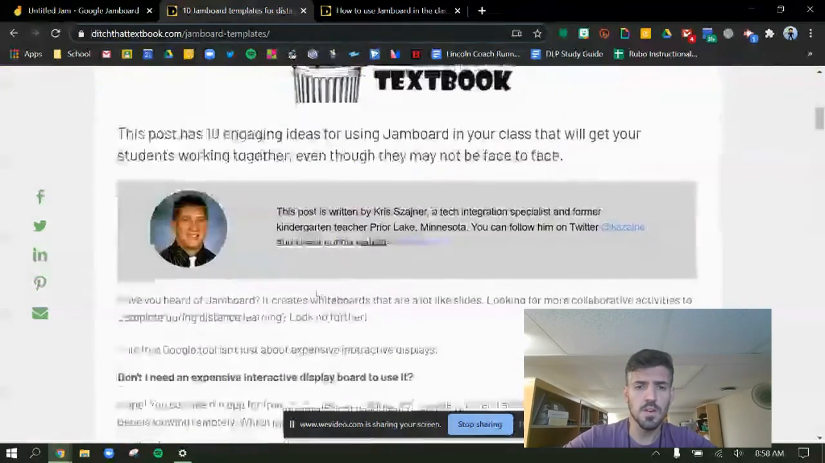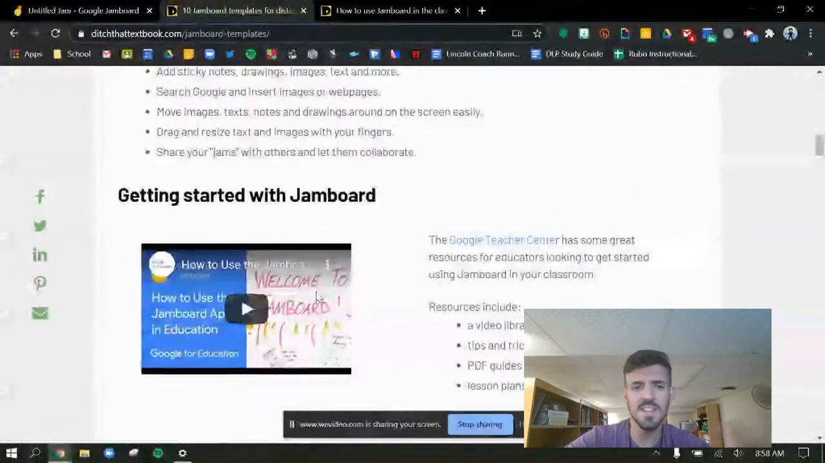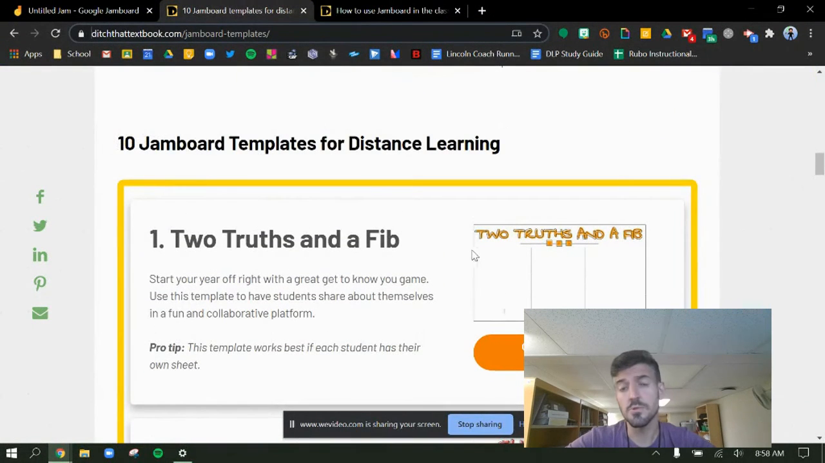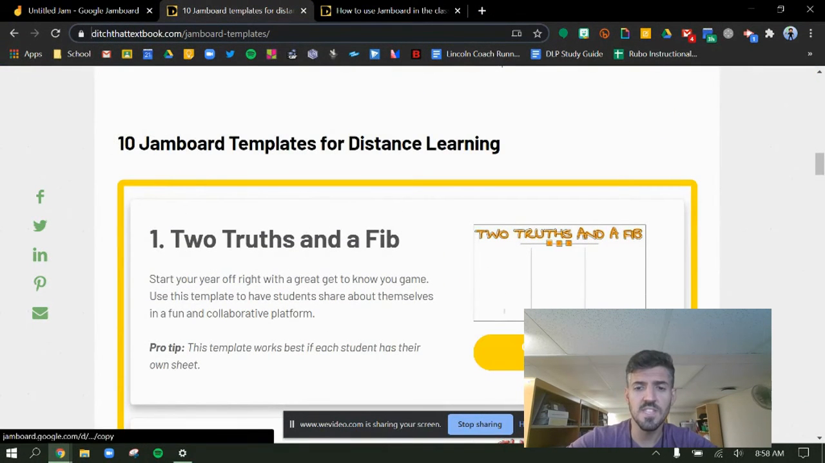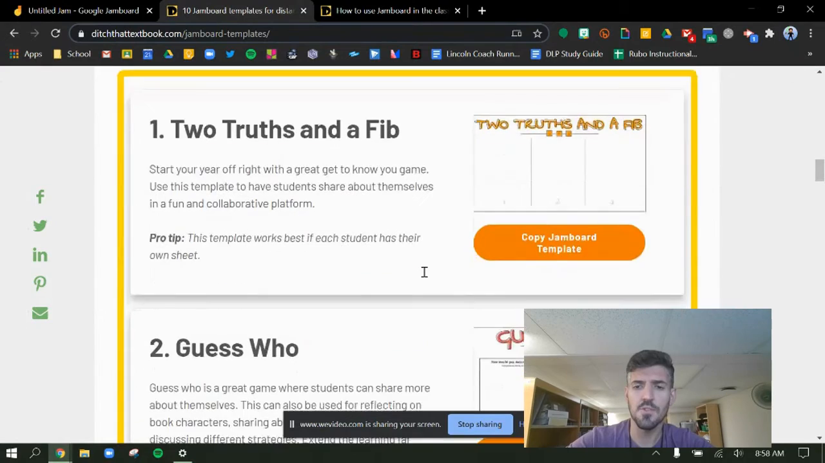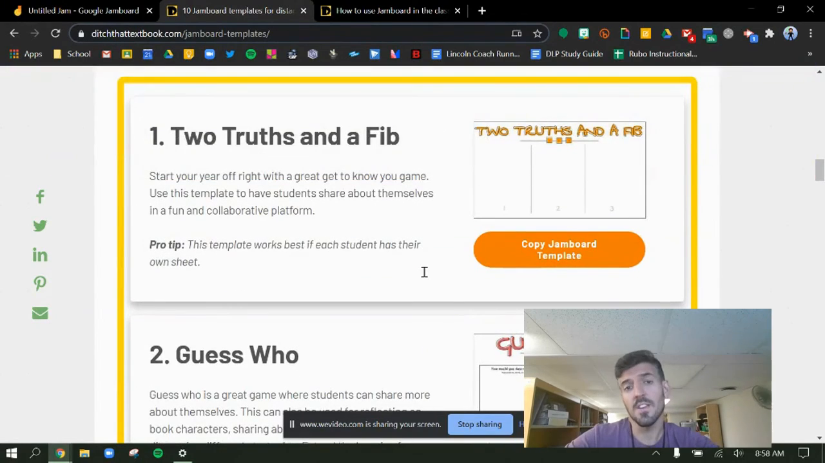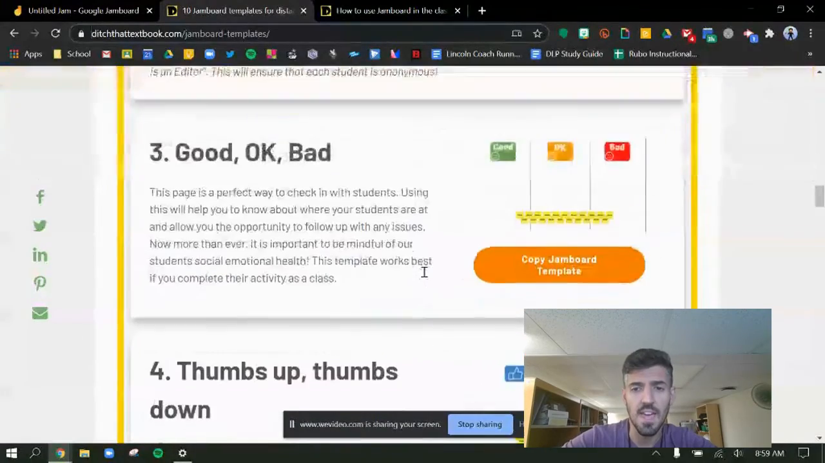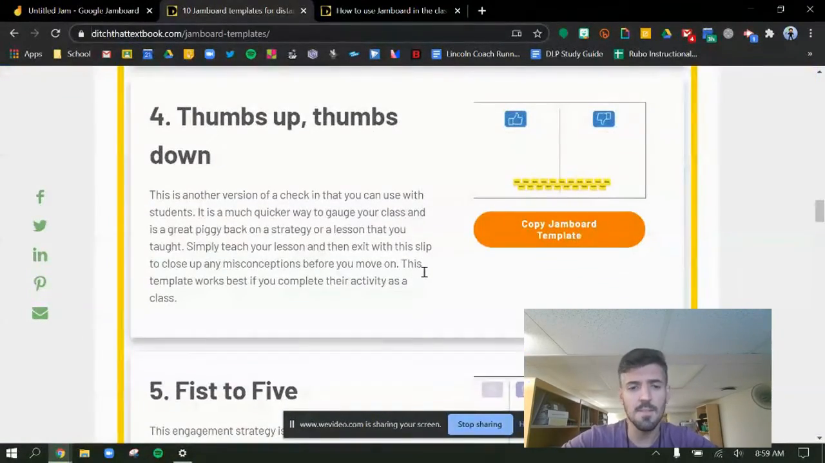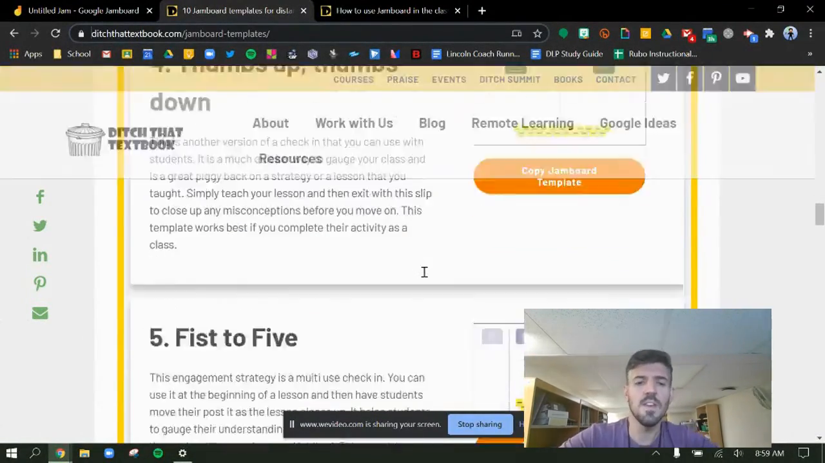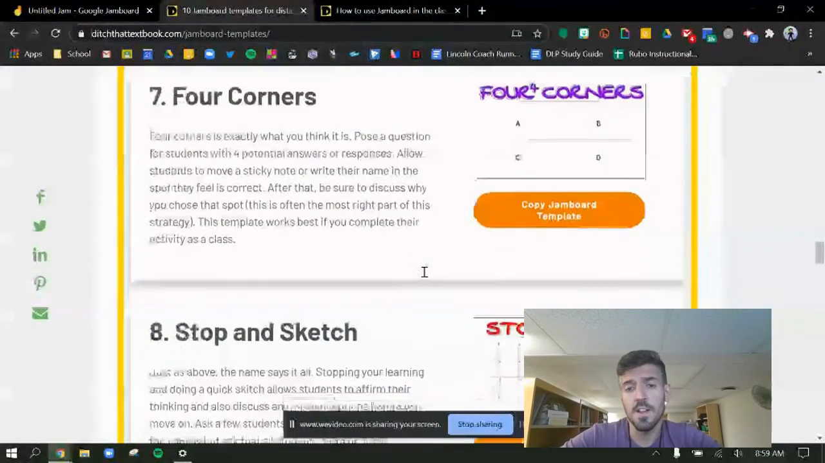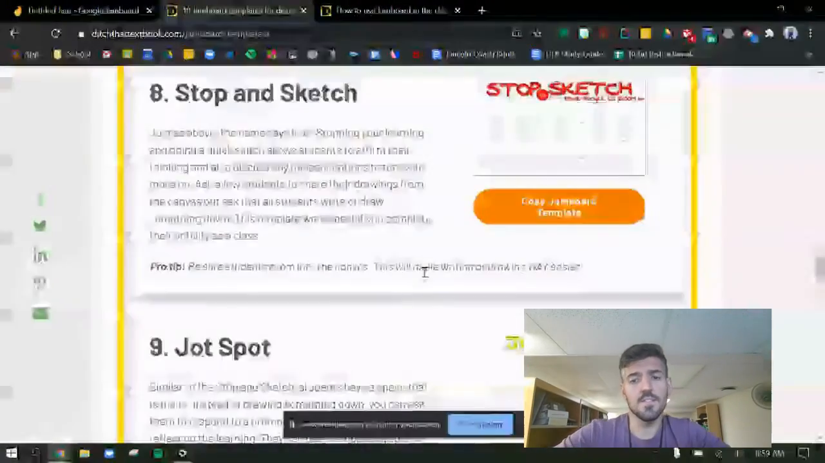If you look, this already has templates that are pre-made, and I can go in. They have some examples like two truths and a fib, and you can see I can download and copy that Jamboard template, and I'll get one that looks exactly like that, and then I can even edit it. There are also things like guess who, if you want to make a game, good, okay, bad, thumbs up, thumbs down.